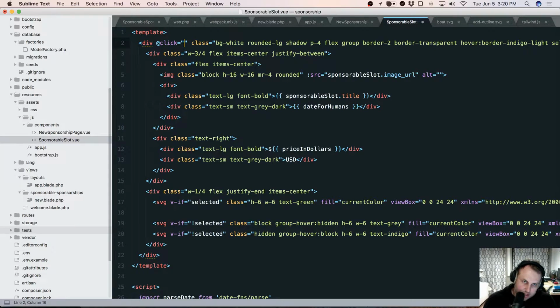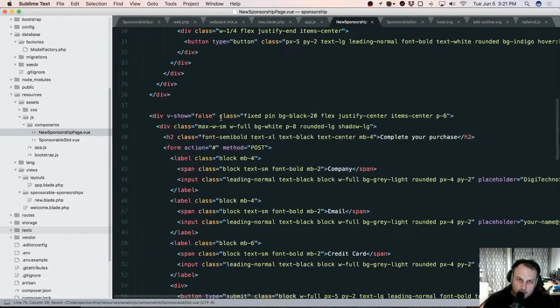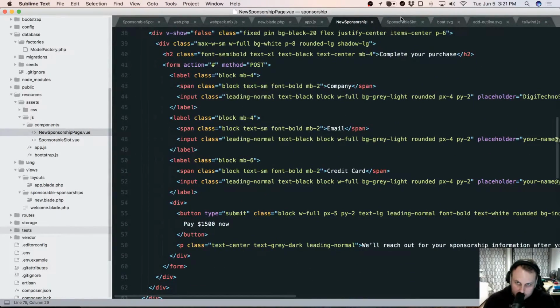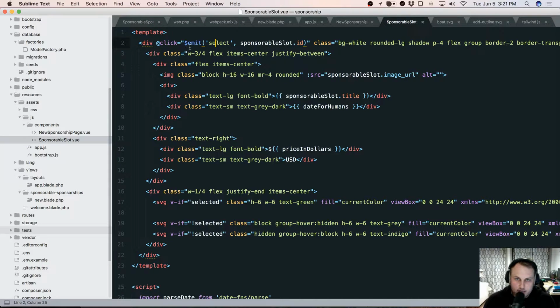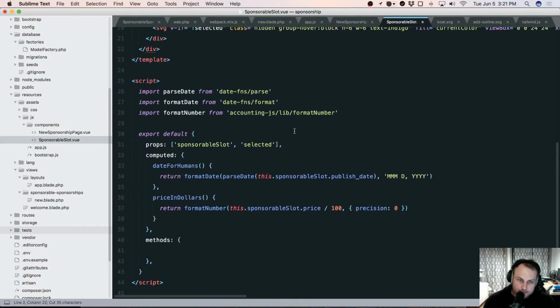So on click, we basically just want to emit a select event passing through sponsorableSlot.id. Kind of seems like the simplest way to do it. And then up here, actually, that's not true. We want to call it toggle because it's going to be two different behaviors. So it's worth having a method for it.